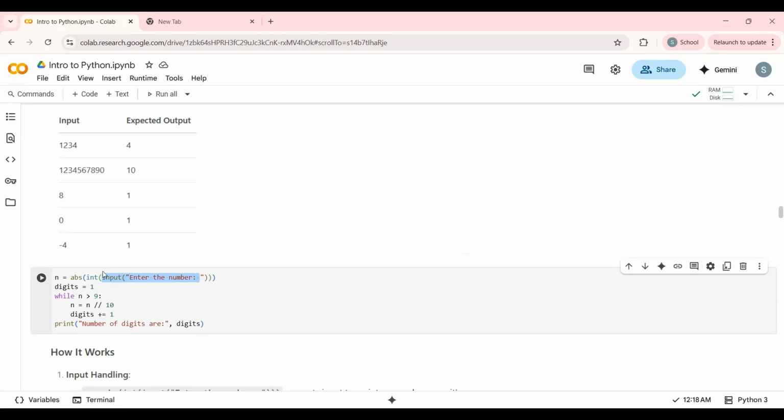Input, because that's what we understand. We're taking an input, but we are also making sure that it's an integer. So we have converted it to an integer. We know it's an integer, and then we are running absolute value. We want to make sure that even if it's negative, we are getting the absolute value.